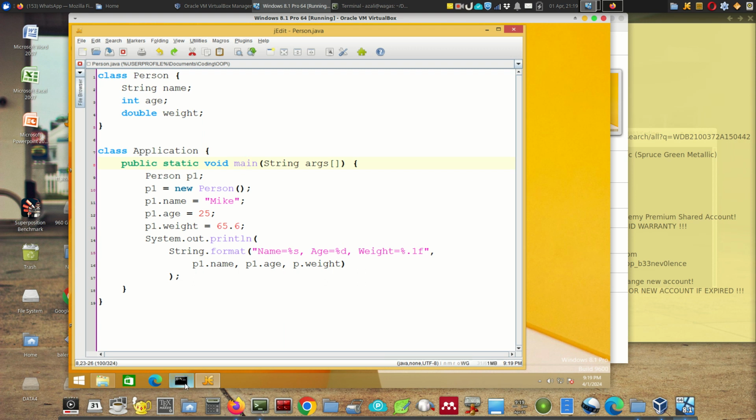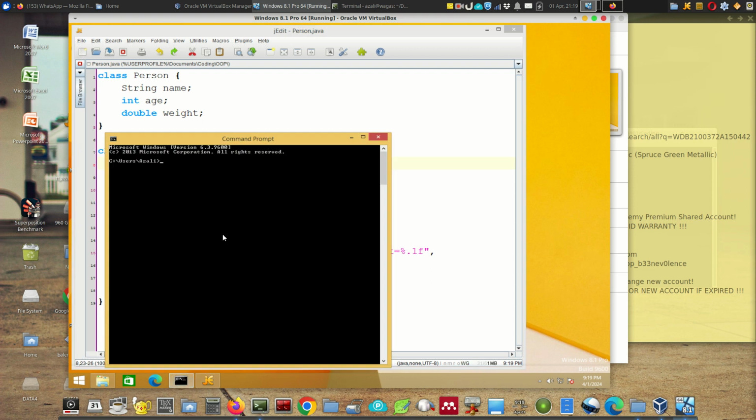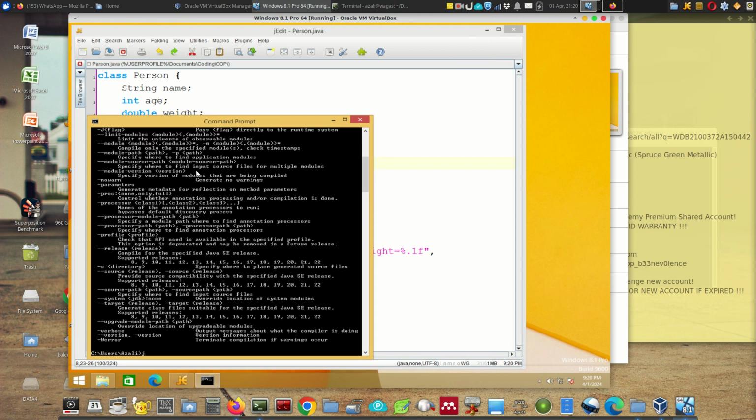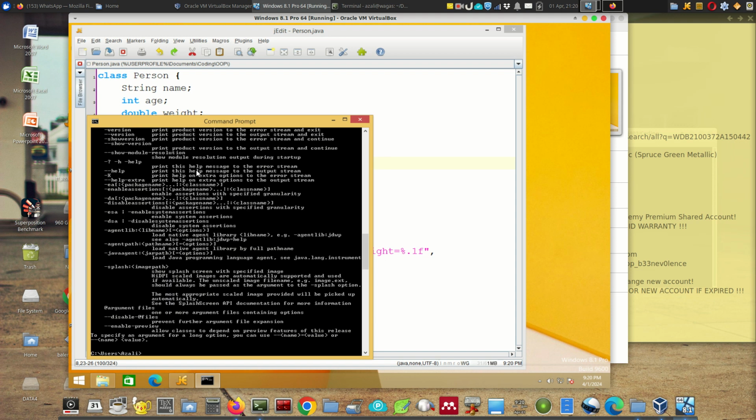Now you can try to compile this, to make sure javac is installed in your system. You can type in javac. Okay, so javac is installed in your system. By typing either javac or java, if you get this output, then it means the Java compiler, javac and java, were installed successfully in your system.